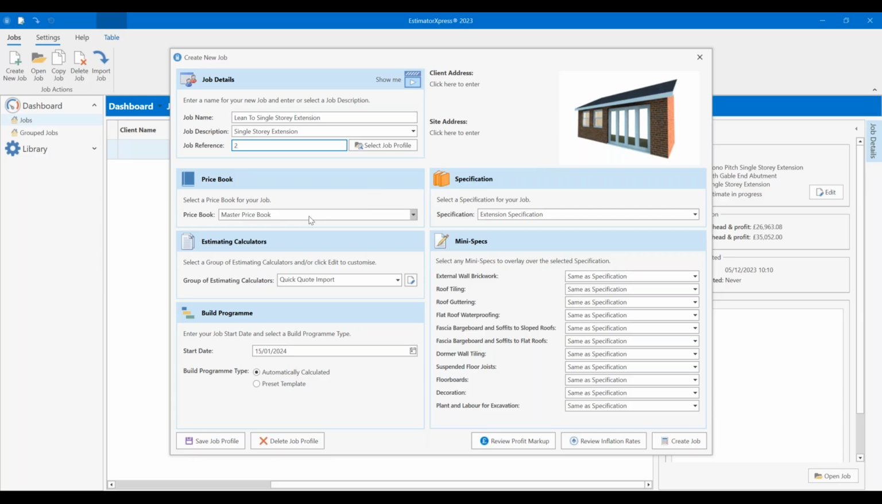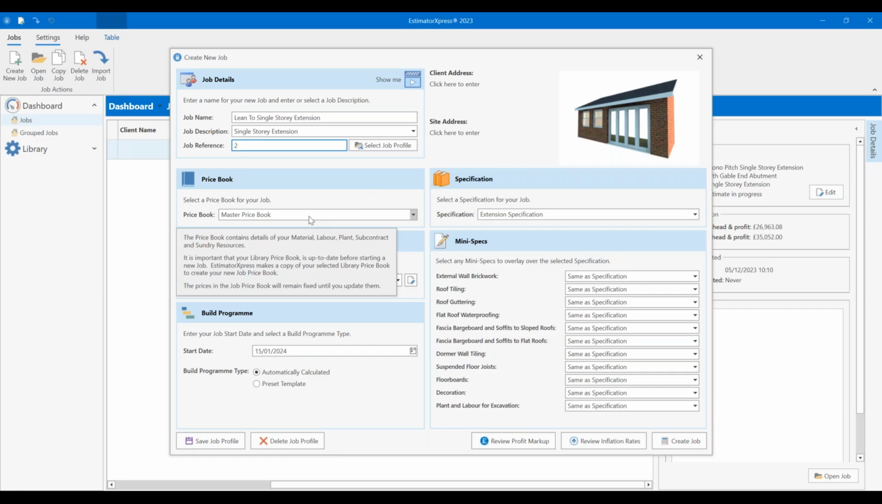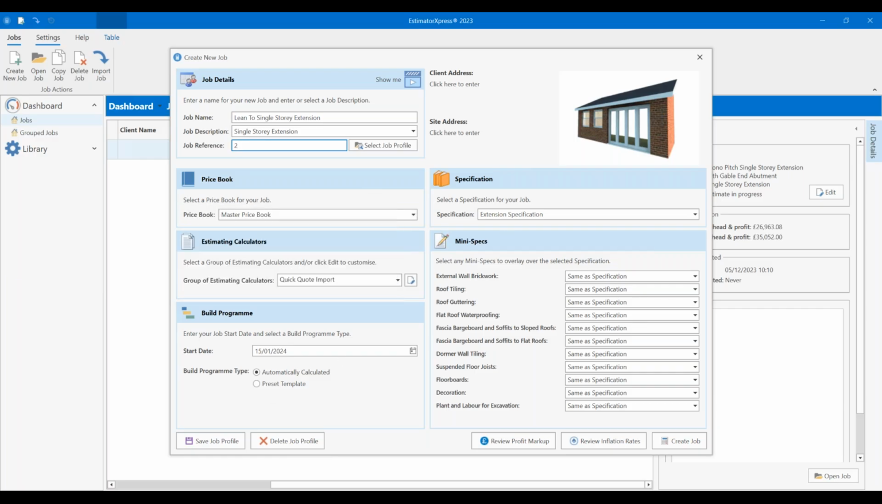Price book, using my master price book, the one we set up last Tuesday. Estimate calculators, we can ignore that because it's just going to use the ones that we need. It will not need an auto-generated list in the background to start with. We have a legacy feature, that one. Build program has a start date of the 15th of January, and it's currently set to be automatically calculated.